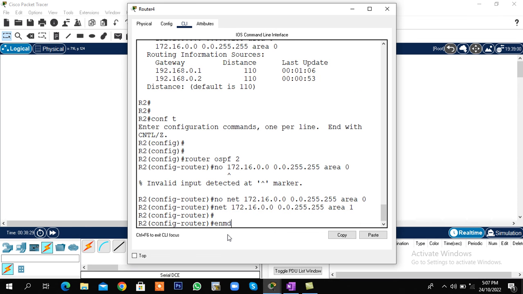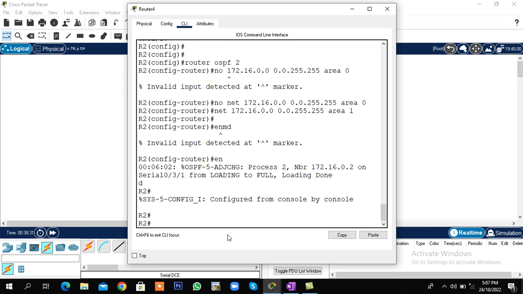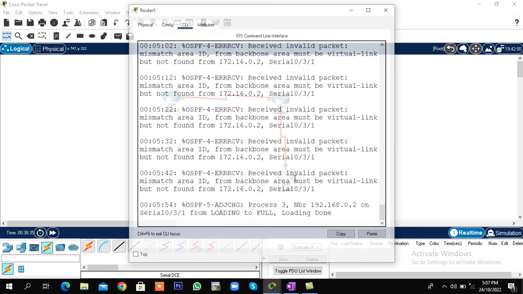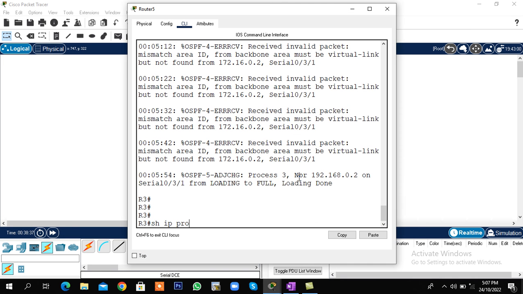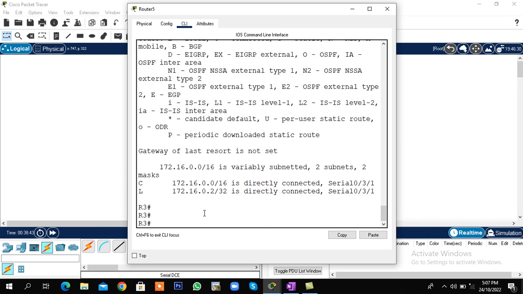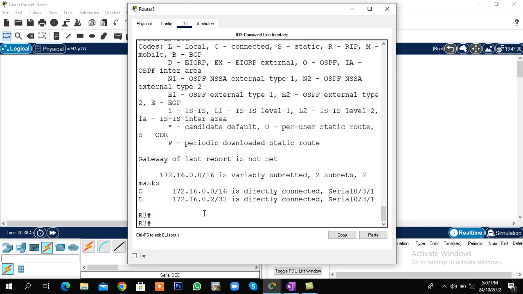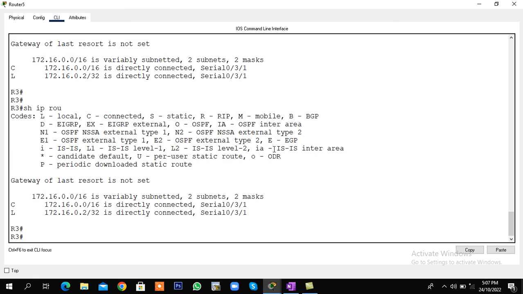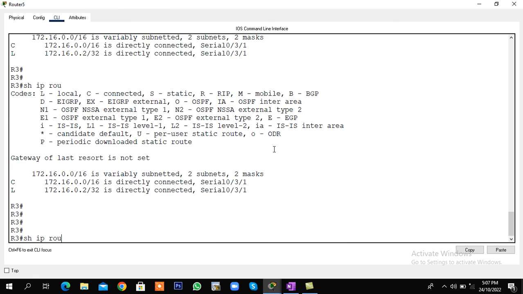Hit enter. Do end. The moment you do end, you will get a notification that OSPF neighborship is up. Now you can go to router 1, and do show ip route. You will see that the routing table is still not completed. It will take a few seconds. After that it will be completed. You can wait for the notification here. Once you get a notification here, then it will be able to communicate.